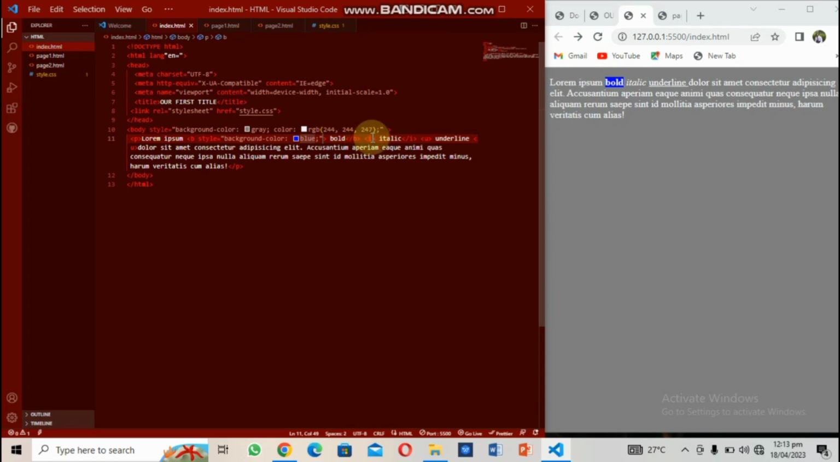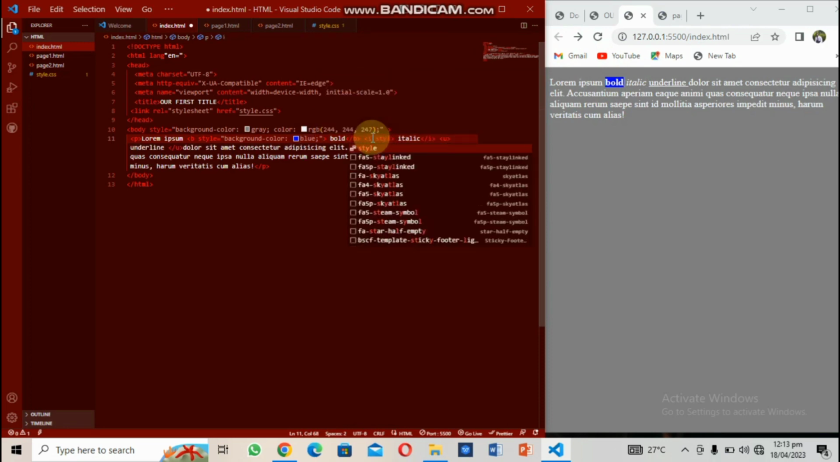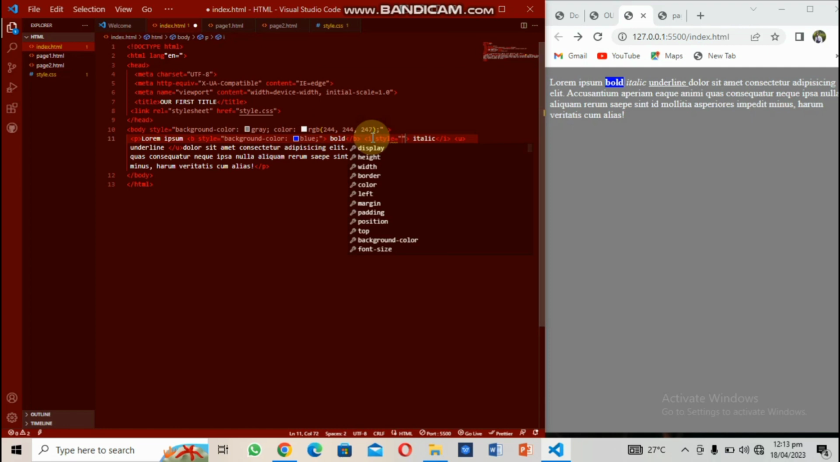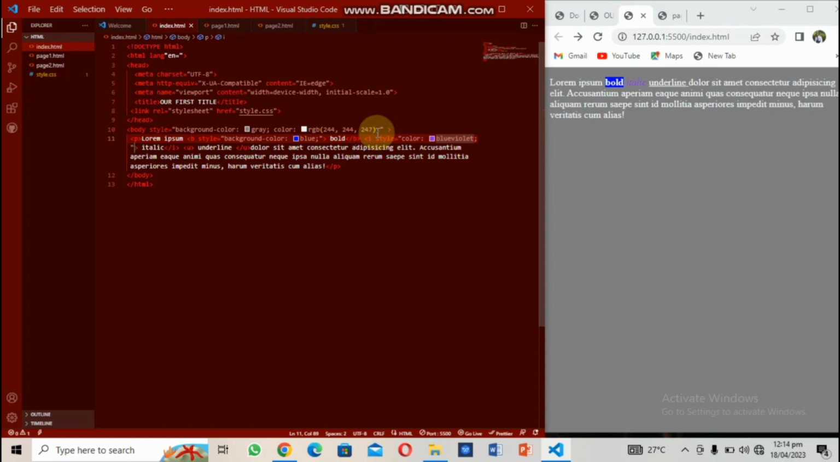Then the italic too, we can also change the color to, let's say, let's give it blue violet. Okay. See that it has also changed the color to the blue violet color. And this is all for HTML text formatting. So see you in the next tutorial.